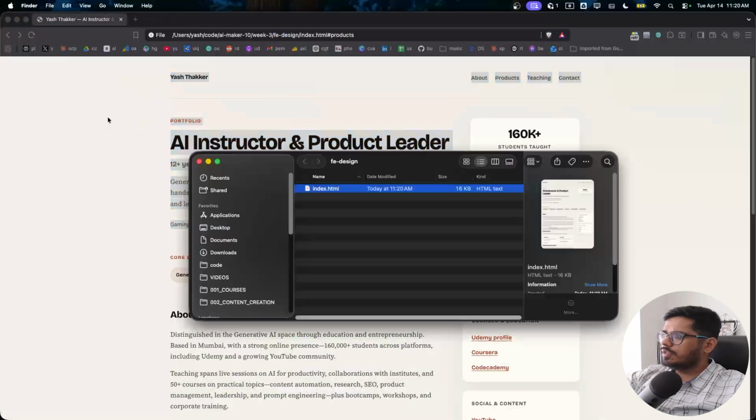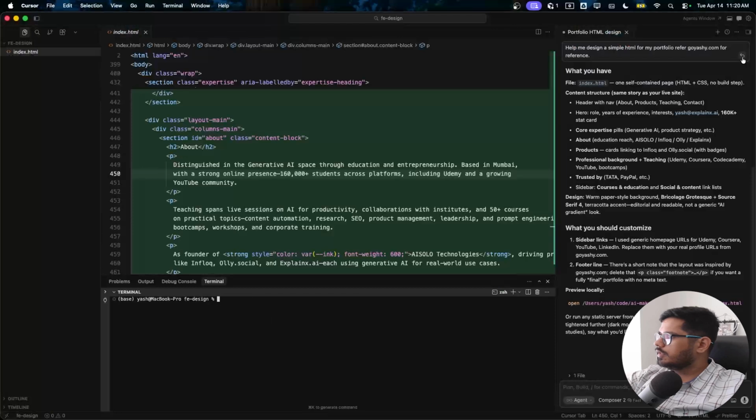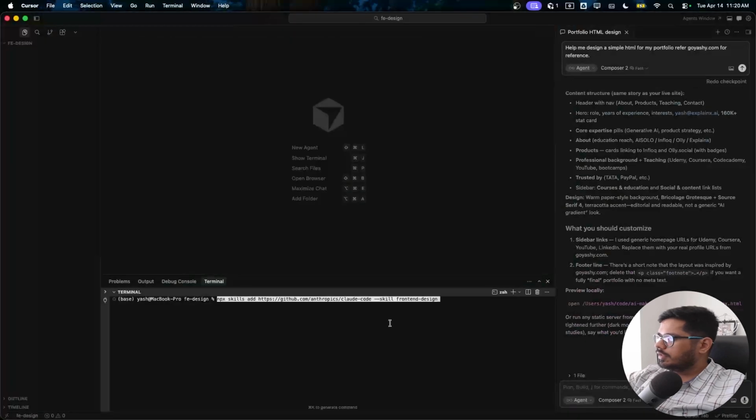But let's try using the front-end design skill. I'm just going to quickly revert the change here and everything is gone. So I'm going to go ahead and add the skill using the command from Explainx AI.